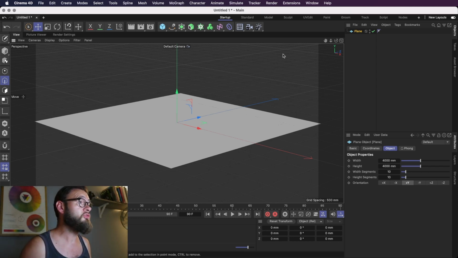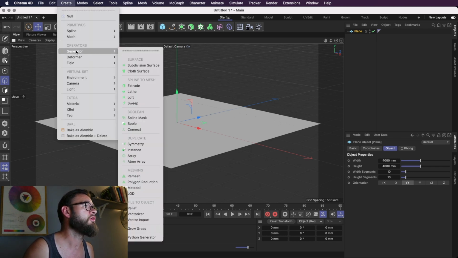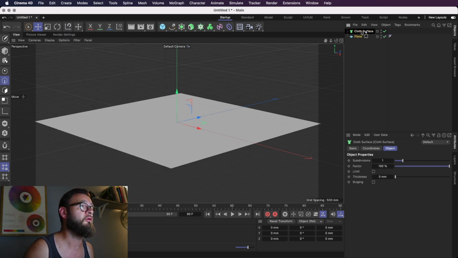The way to do that is to add yourself a cloth generator and a cloth surface. Here you go, look. And then you just pop your plane in there. That will give you a little bit of thickness if we just do that. See, it gives you the thickness. And because you haven't subdivided it, it just works with it the way you want.